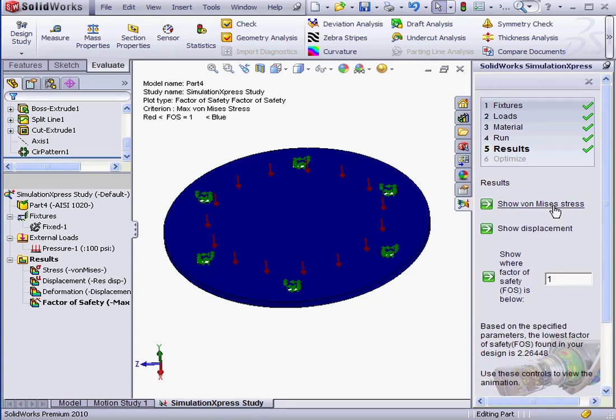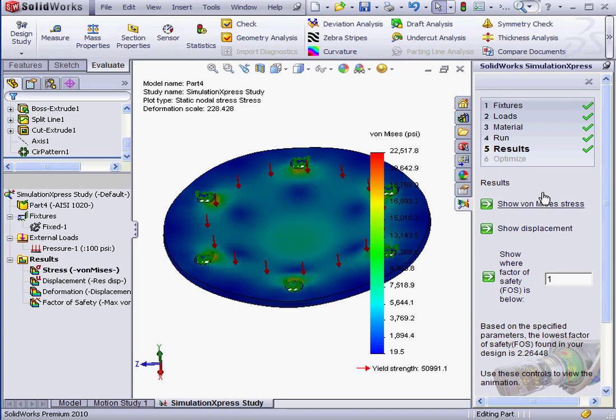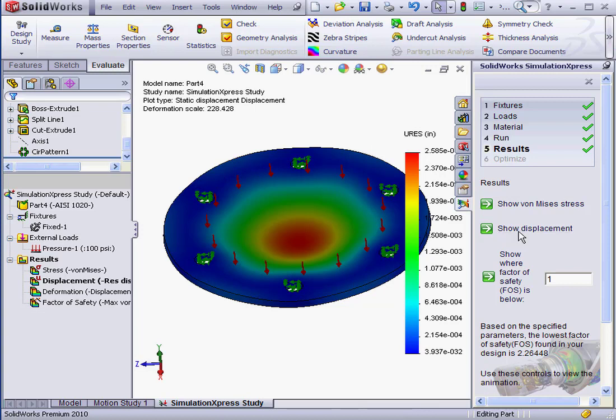Let's see the stress distribution now. As you can see, the maximum stress is around the bolt holes. Let's show the displacement now. We can see that the maximum displacement is in the middle of the flange.